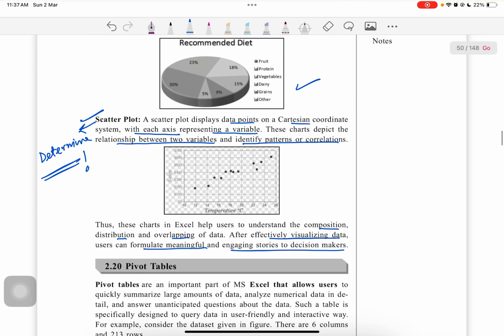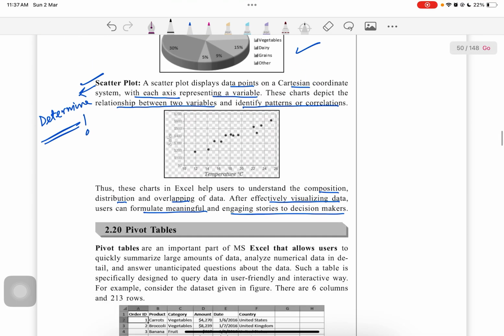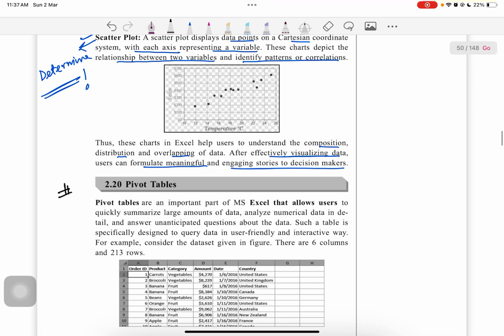So this is about today's video, and in the very next video we'll discuss a very, very important concept of pivot tables and pivot charts.